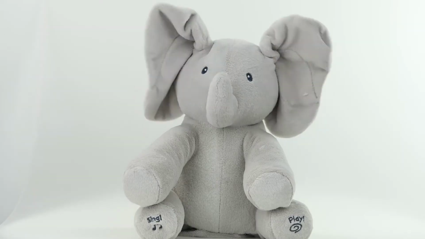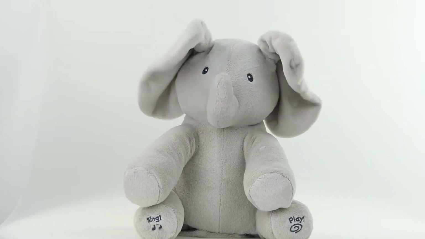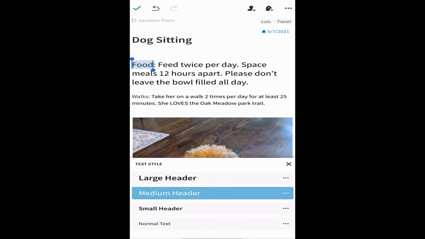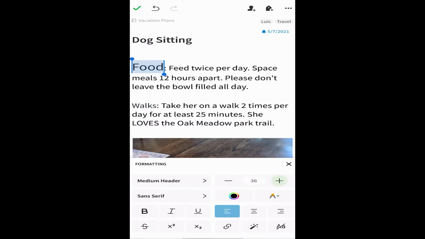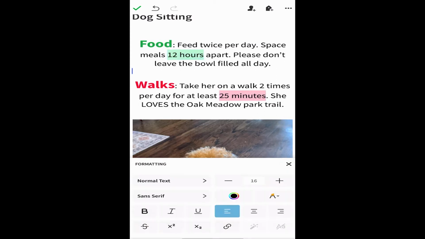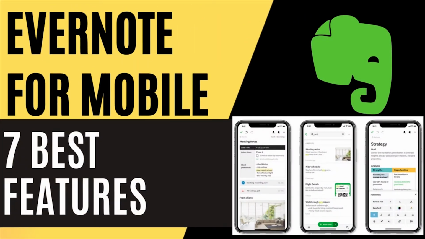The Evernote elephant is getting smarter every day with a new look and feel, and syncs to all your devices so you can tackle action items on the go. Express yourself clearly with easy-to-use formatting options and find what you need quickly with filter searches and results as you type. So today I'm going to take a look at the 7 best features on mobile that Evernote has introduced.